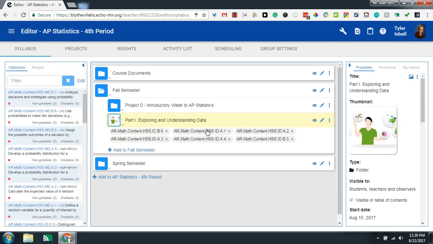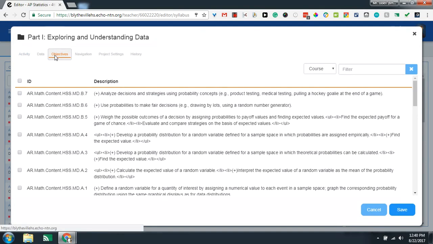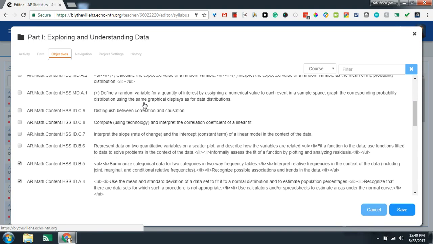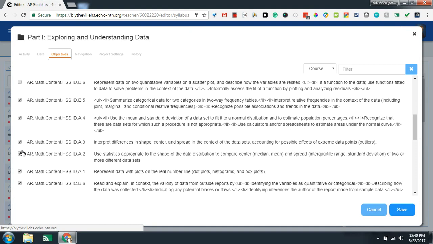So to add standards to a project, I go to that project folder and I hit the edit button. And I'm going to go to the objectives tab. And it's going to list all of the course standards that I currently have attached. And I'm going to find the ones that apply to this particular project, and I'm going to put a check mark next to it.